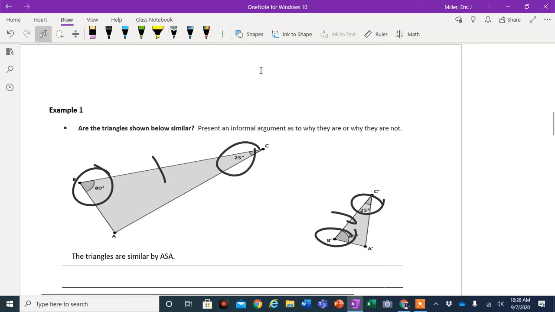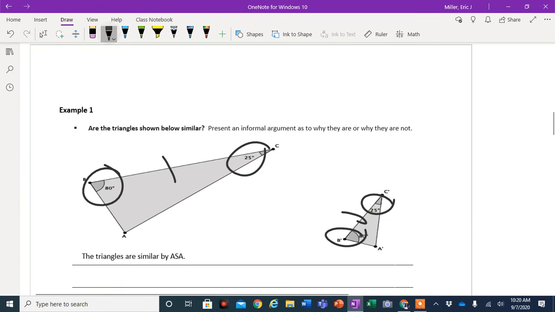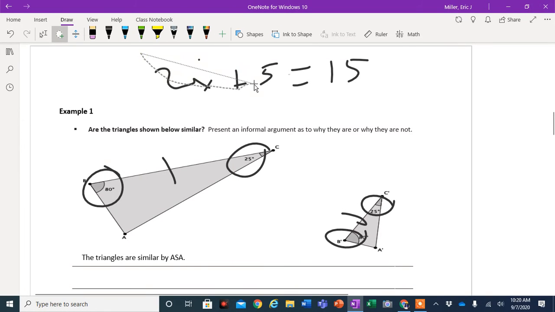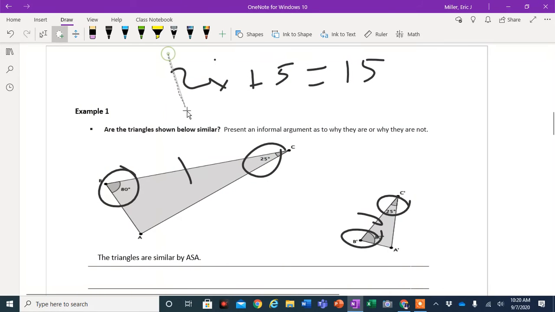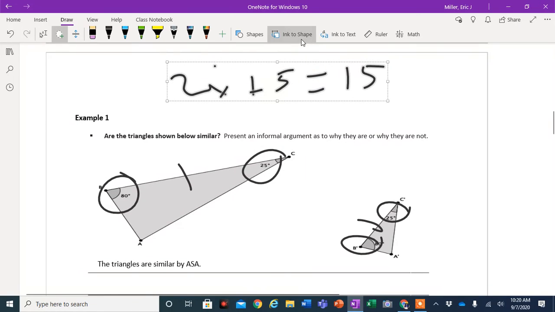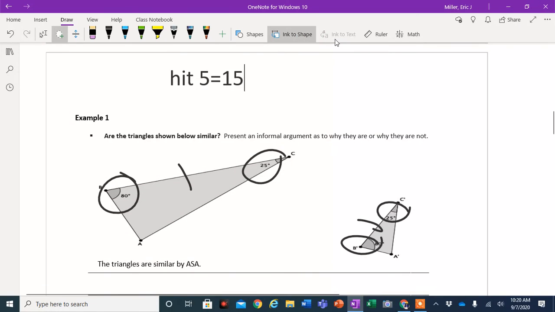For those that do math, you could write an equation. So 2x plus 5 equals 15. And then if you now circle it, you can then do Ink to Text. My handwriting was not very good on that, so I'm going to try that again. So 2x plus 5 equals 15.